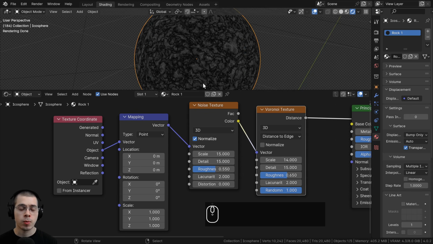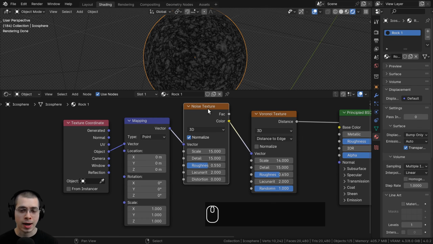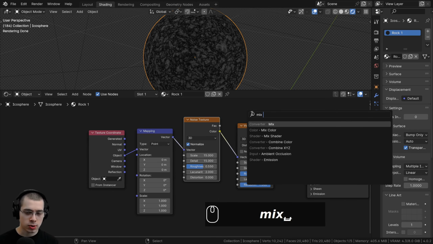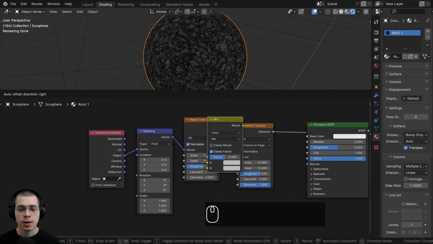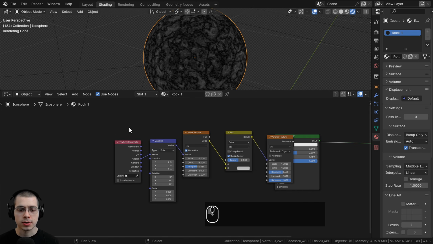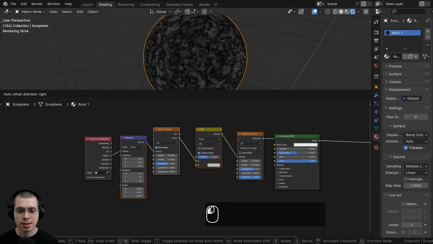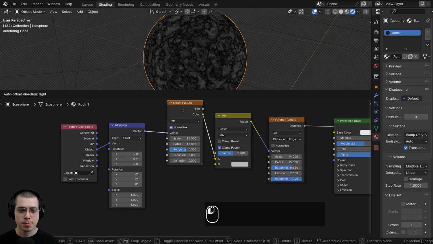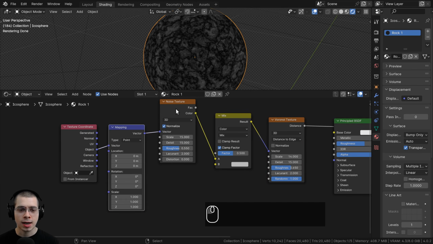Now that is distorting it way too much, and so I want the noise texture to have less of an effect over the Voronoi. So I'll go to the add menu, and I'm going to search for the mix color node, and we'll put the mix color after the noise texture. Let me click on these nodes, just box select them and bring them over so I have a bit more space. Alright, so what I want to do is use this mix to mix the noise texture and the mapping, and then we can control how much we want to use of the noise and the mapping.